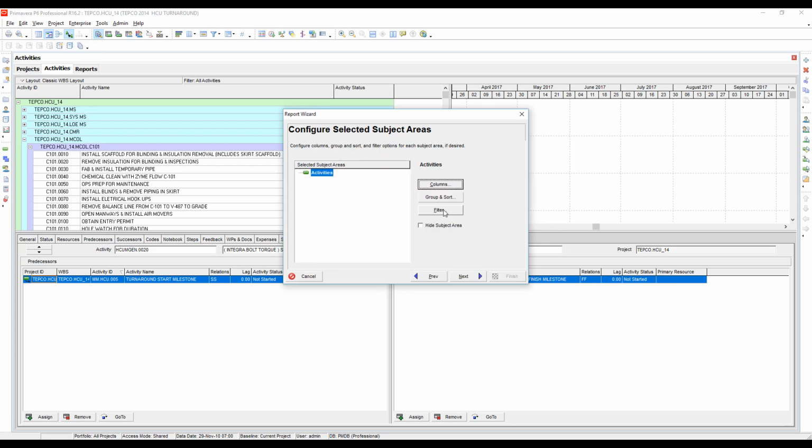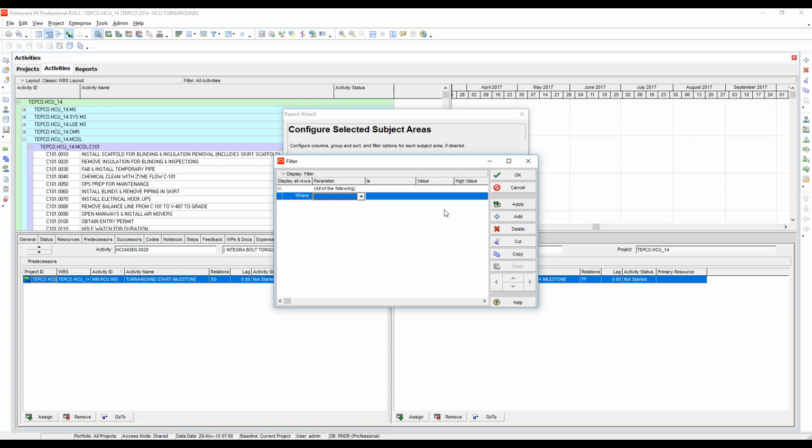I could put a filter on right now if I wanted to. If I had an activities view filter on, it would have applied, so that filter would have shown up in here if I had a filter applied.